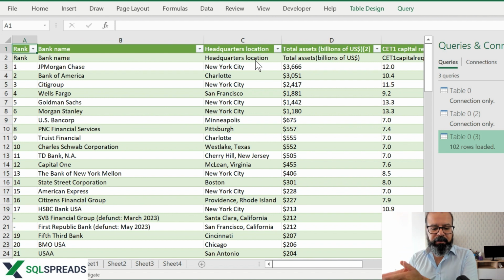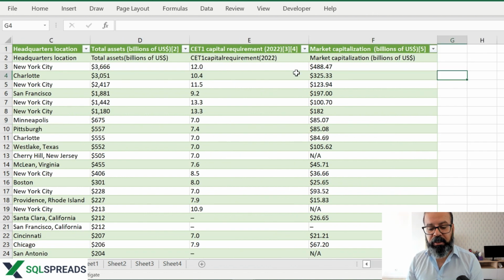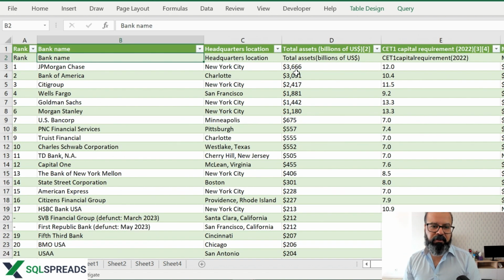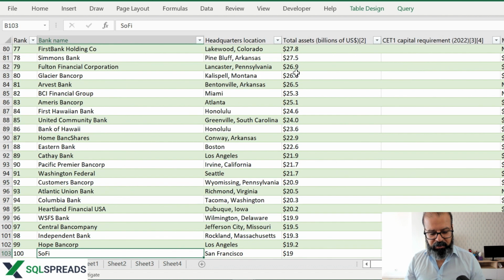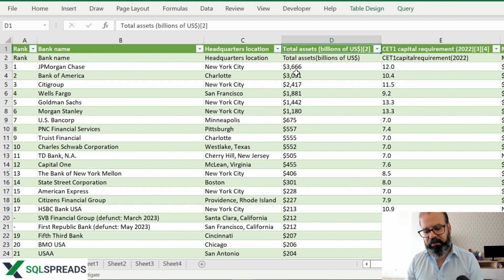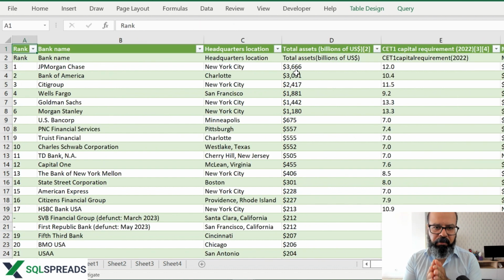All the tables are merged into that. And now this information is available for you to use as you like. So all the information from the website goes down to the top 100 banks in the United States of America. You can see them. You can see their location, the headquarters, their total assets in US dollars. You can see the capital requirements and market capitalization as well. This information is available for you to look up, copy paste, whatever you want to do with that. It's available for you for further use.